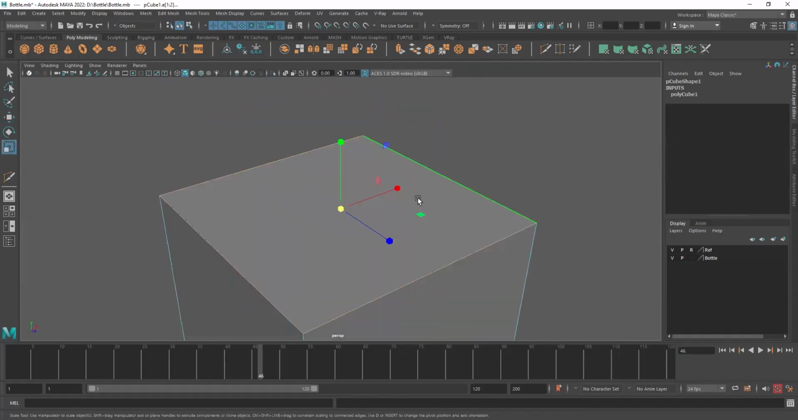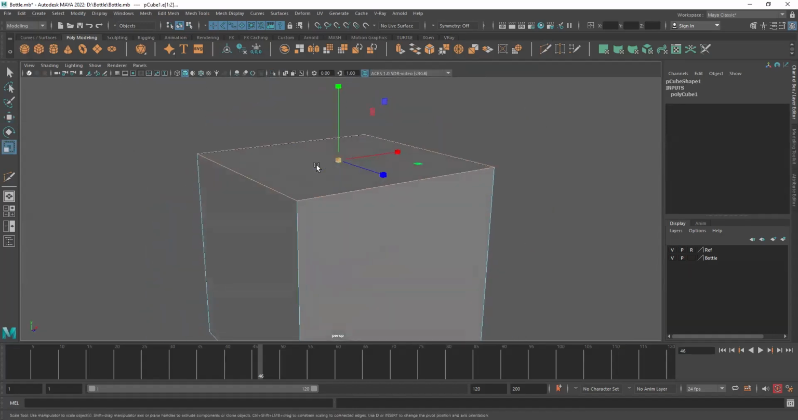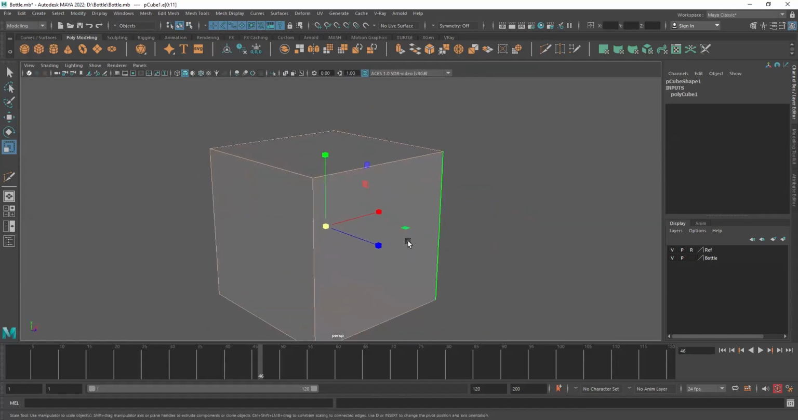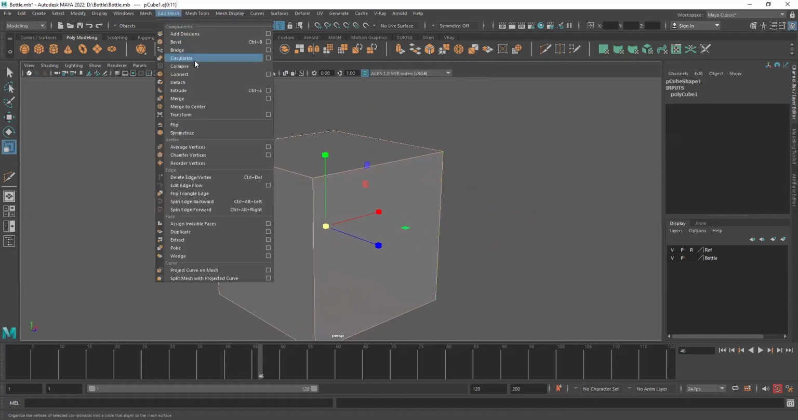Selecting all the top edges, I'm actually going to select everything. I have everything selected, all the edges selected. And now I want to bevel. So you can choose bevel from here. The shortcut is Control plus B. I'm going to use the shortcut.